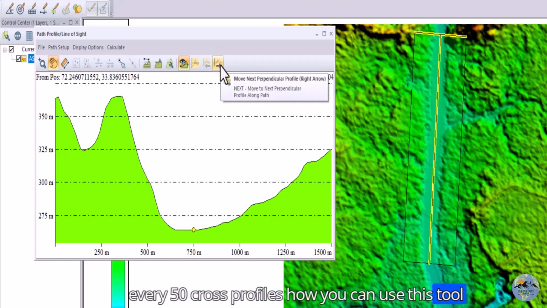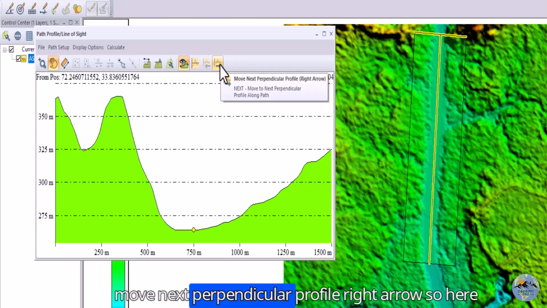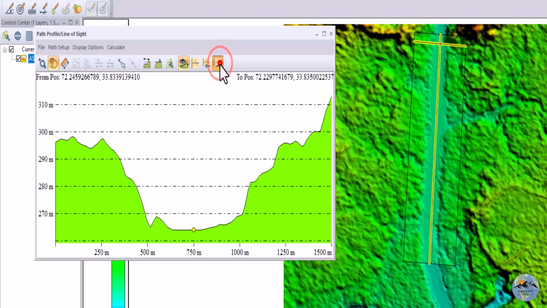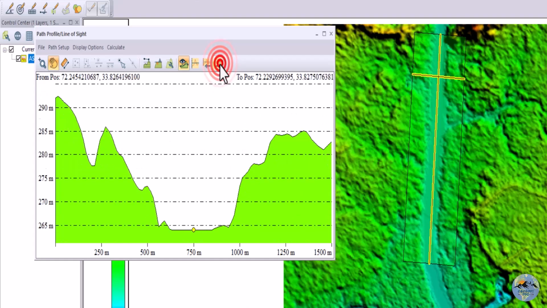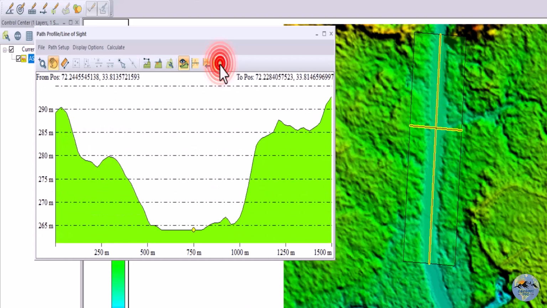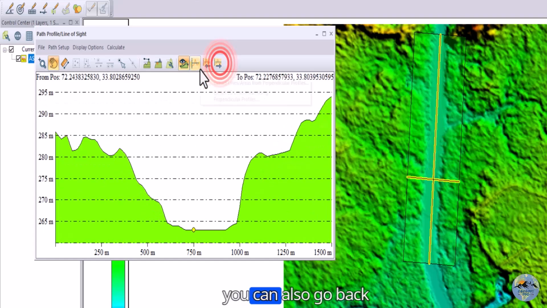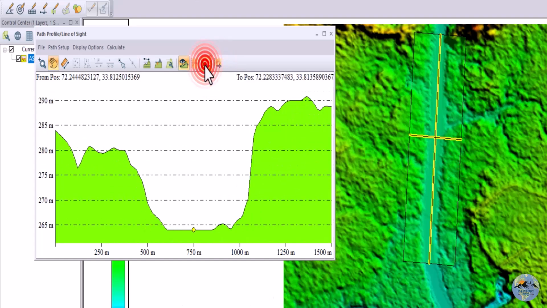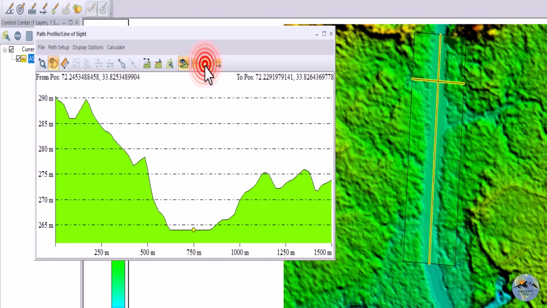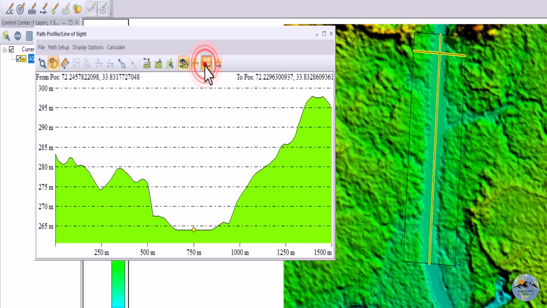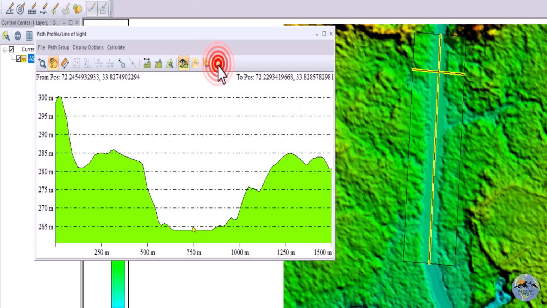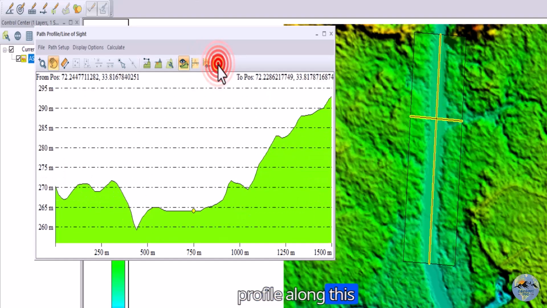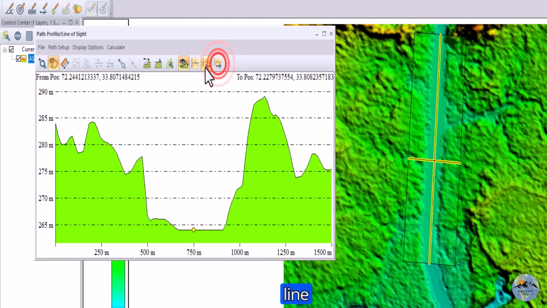How can you use this tool? Move to the next perpendicular profile with the right arrow. So here you can see, and you can also go back to the previous perpendicular profile like this. So here you can see your cross profile along this line.